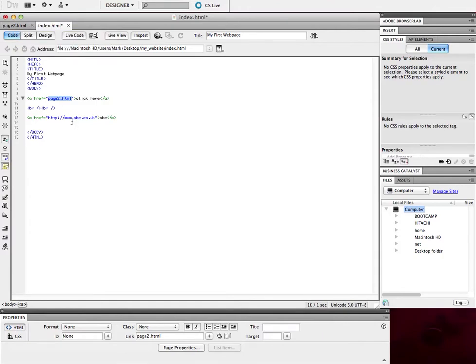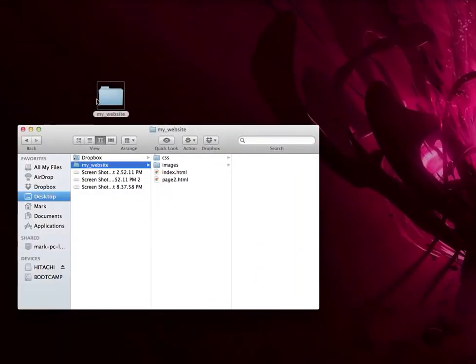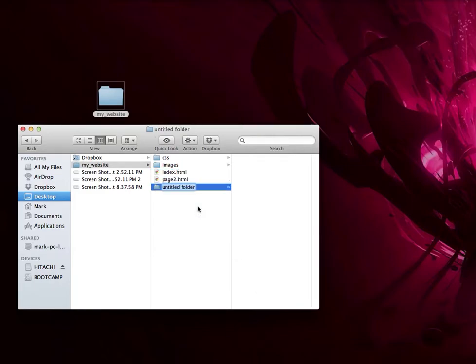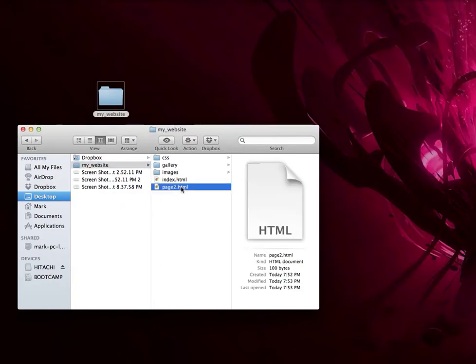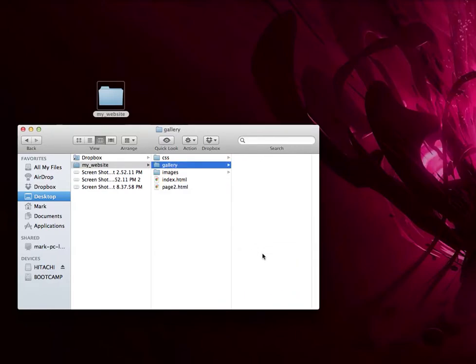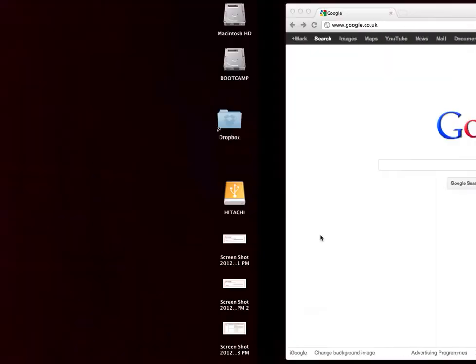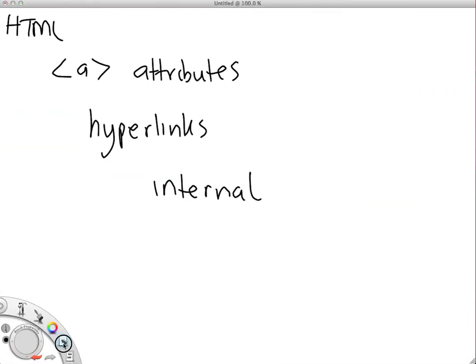So if I just go and have a look at my folder structure, so this is index.html and it's going to page2.html. So if I go and have a look inside my website folder, I have index.html with a hyperlink in there that's taking me to page2.html. But what happens if I have a subfolder in here called gallery, and inside this gallery folder I have another page? And what if I want to link to that other page from here? Will it work the same? Do I have to write the same code? Well, we're going to have a look at that. So if we just sketch it out to start with.